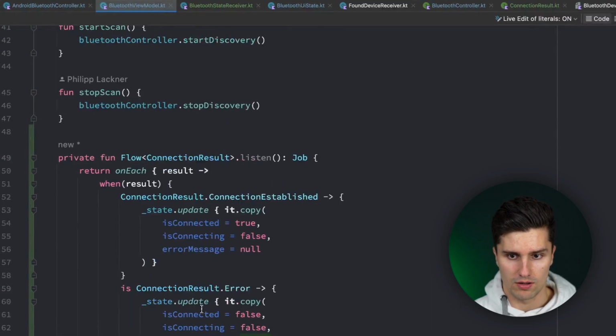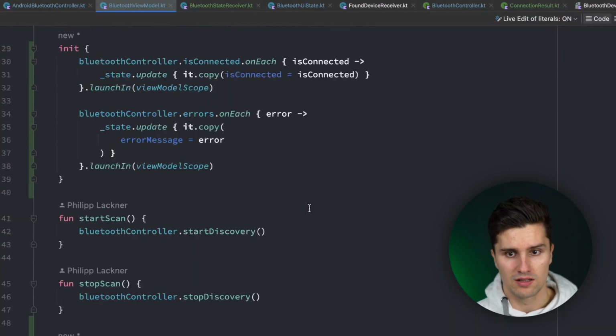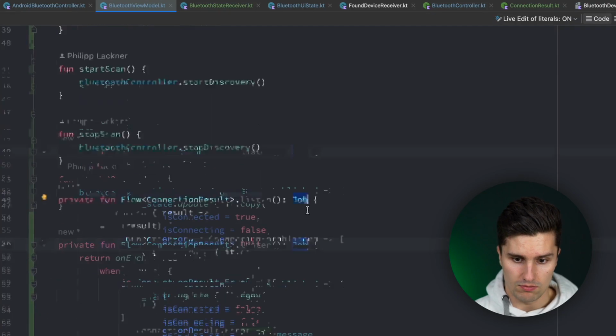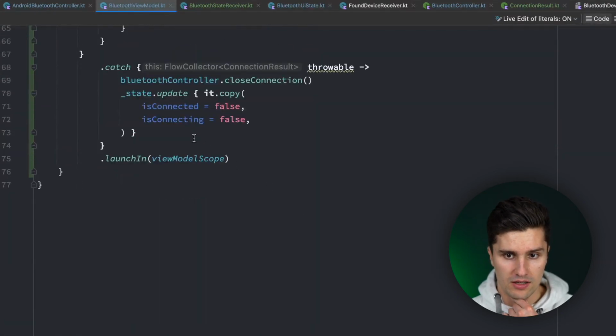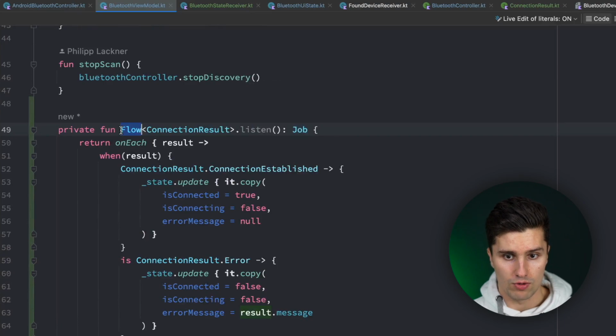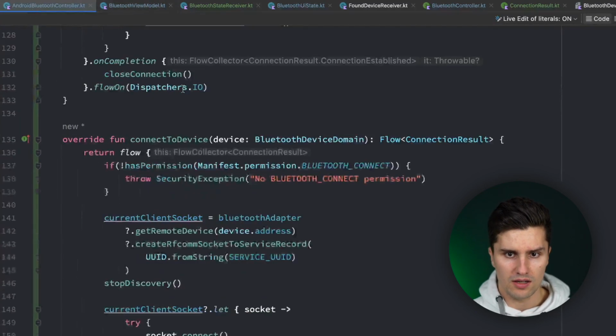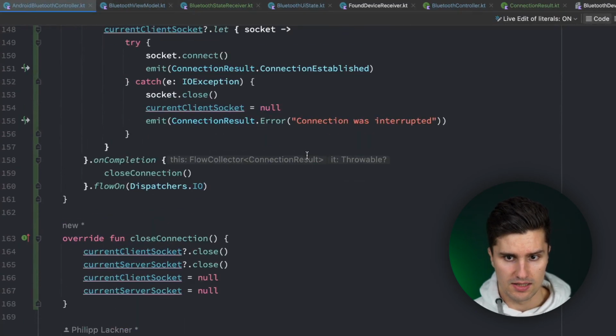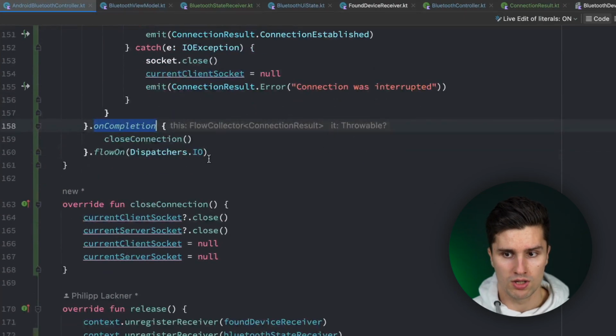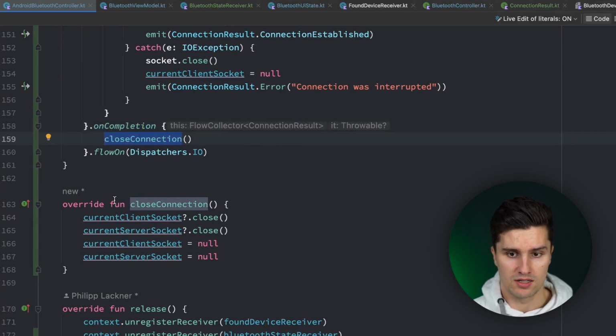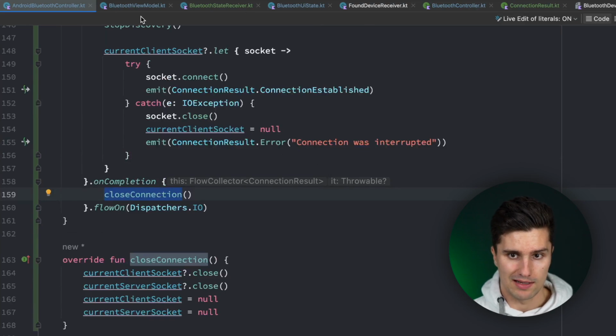And that will return a job that we can then keep track of and also cancel if we want to cancel the connection. Since if we cancel the job this flow is collected in, then that will also mean that we close the connection in our Bluetooth controller here, since this onCompletion will be called when the job is canceled. It will contain a cancellation exception. We also close the connection here just to be sure, and then we will basically stop listening.